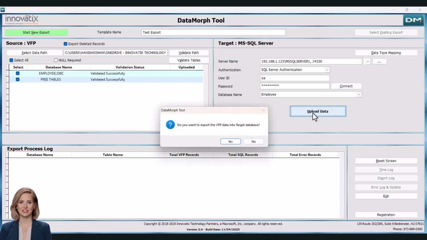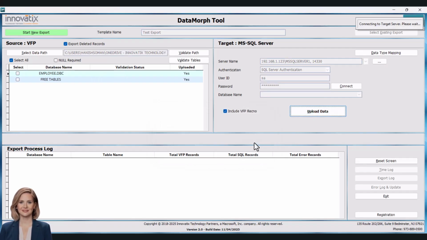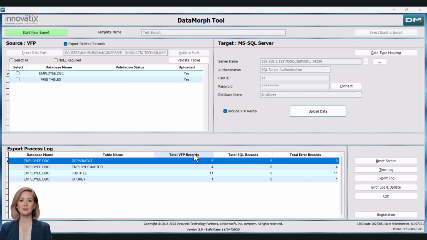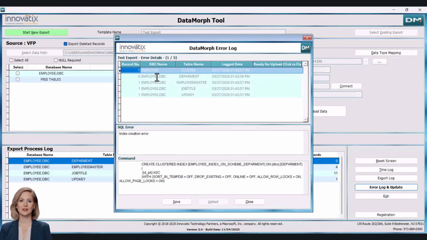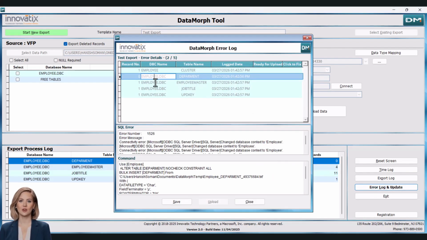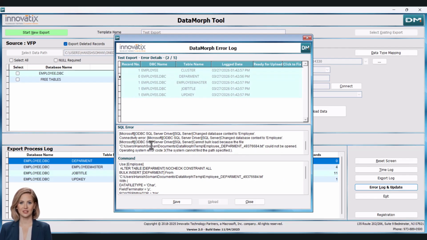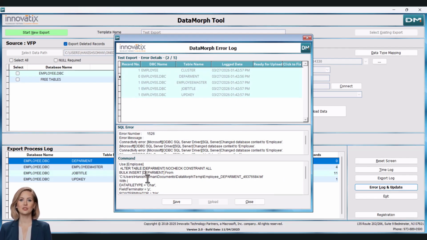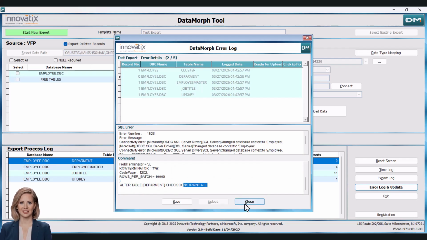Sit back and watch the progress bar as the data is migrated. This can take several minutes based on the dataset size. Once complete, users receive a process log listing the counts of FoxPro tables, number of records exported, and any records that experienced errors. DataMorph provides details on each record error, including error messages and the corresponding SQL session query. The utility then enables users to quickly edit the errors directly within the query on the screen provided.